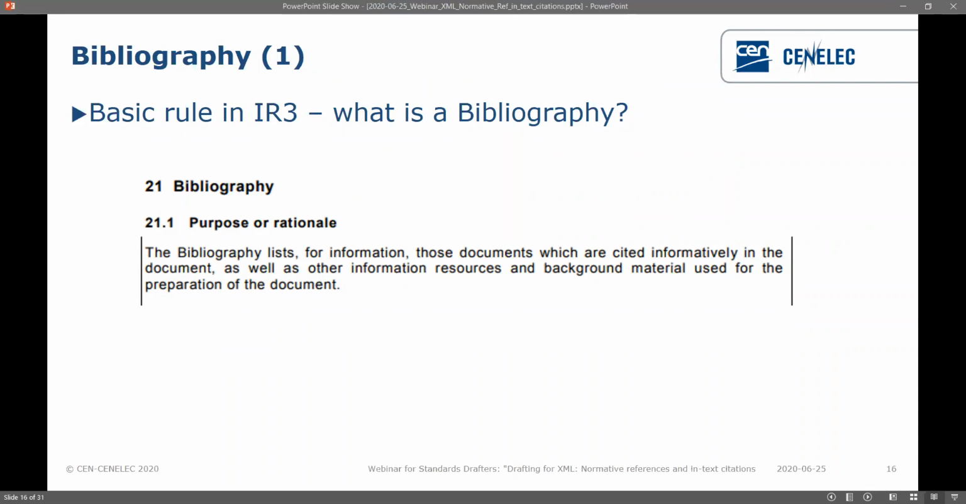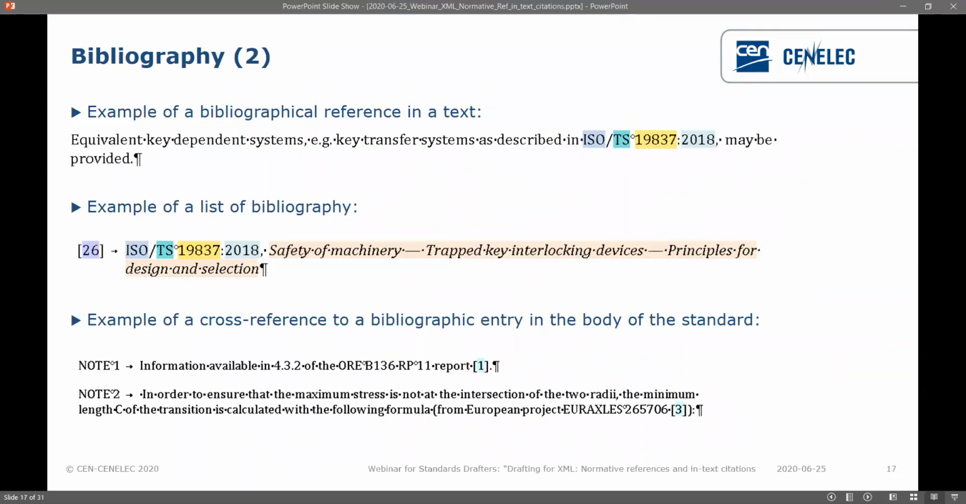Next slide, please. So here you have several examples of a bibliographical reference. The first bullet point is how it should look in a text. This example shows you what is actually a bibliographical reference. In this sentence, you can see that ISO/TS is used in an example. So you can definitely see that it won't be listed under clause 2, but under bibliography.